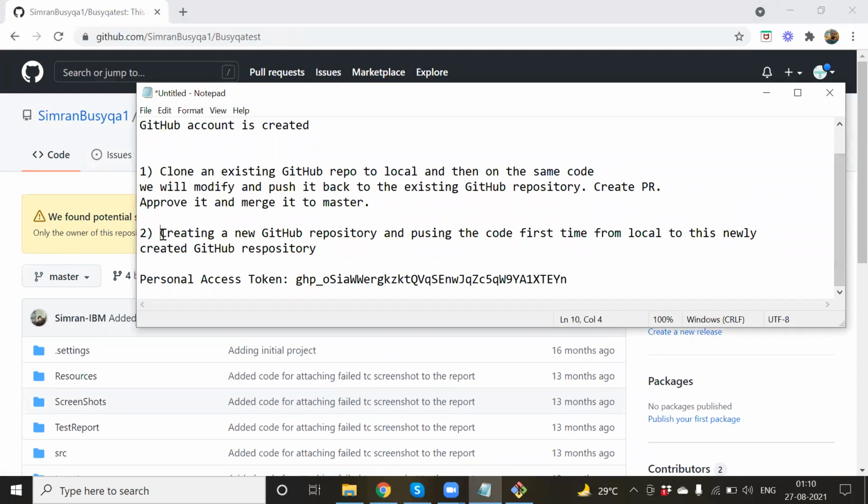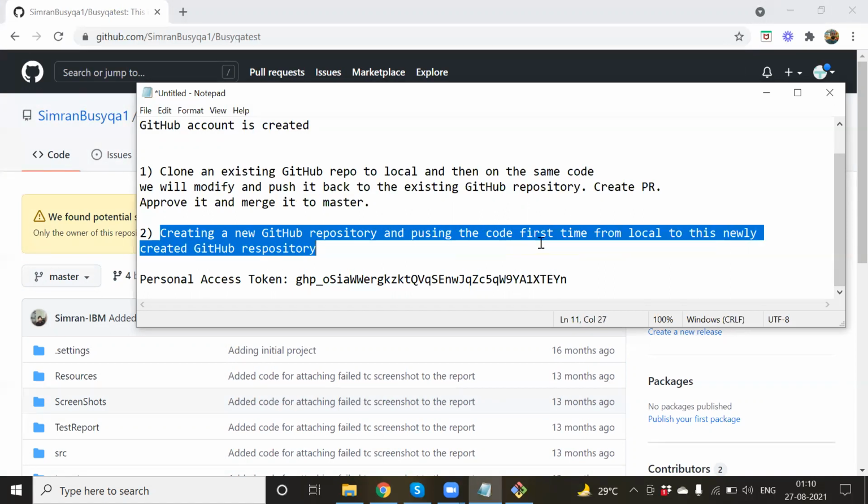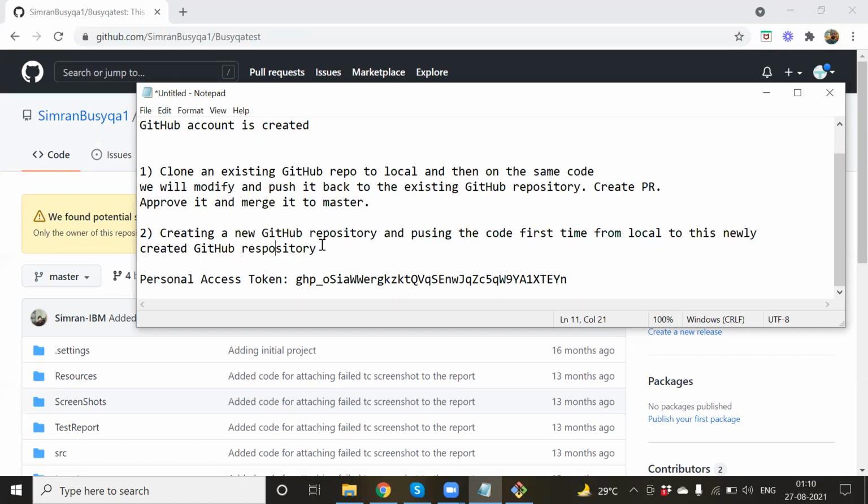The next thing we'll try to do is create a new GitHub repository and push the code for the first time from local to this newly created GitHub repository. Okay, this is something we'll do.